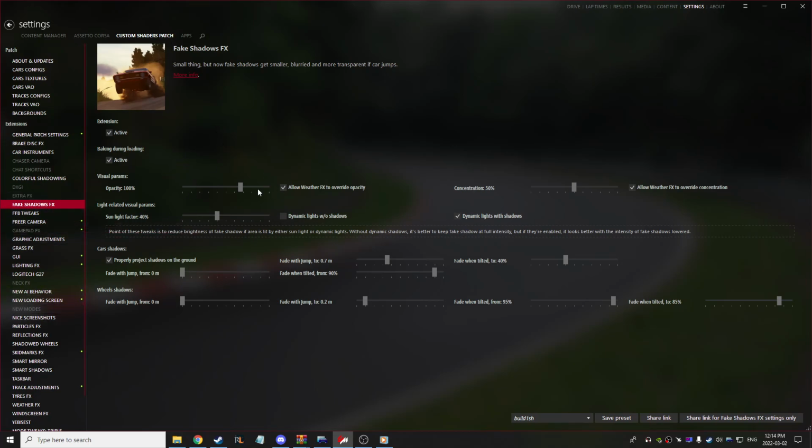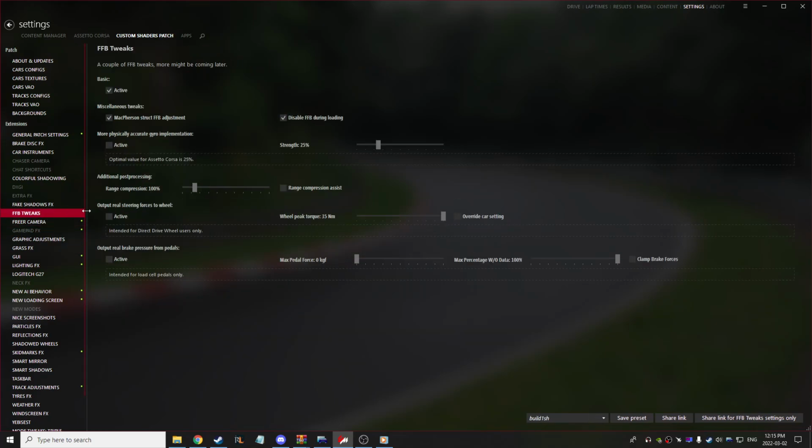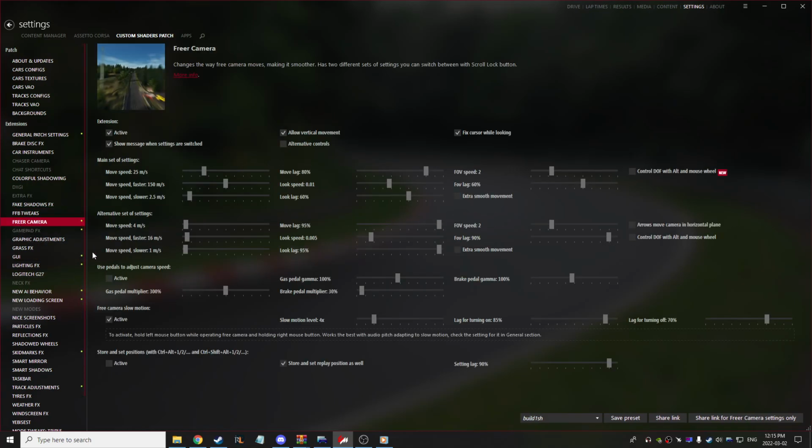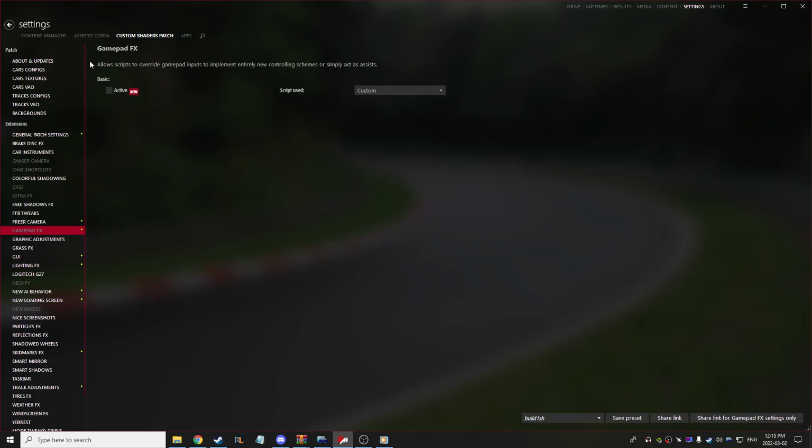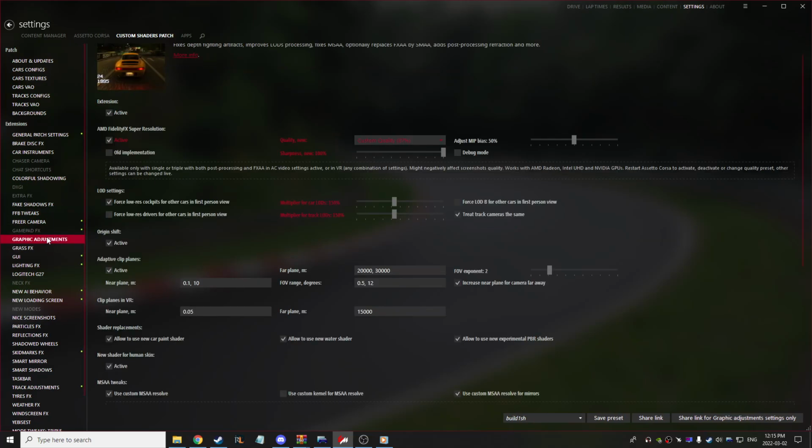Fake shadows, not going to be graphically demanding. I leave it on, it looks good. FFB tweaks, I use a LUT. I use a wheel check thing, and basically what it does is it calibrates all the dead zones in my wheel so I don't tweak any force feedback stuff. This is just the free camera. That's all personal preference. I don't use a gamepad, so I don't have any of this on.